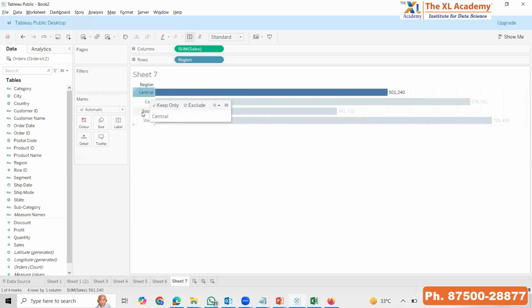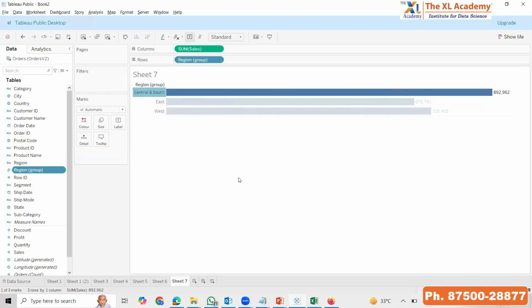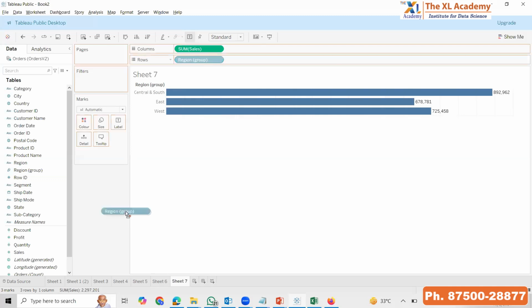I have selected the central and the south. You can see I am getting a pop-up box in which there is a group icon. I can click on this group icon, and here it is. Now the central and south are appearing collectively. So this is the combined sales for central and south. And if you notice, within the list of fields, you are getting a new field with the name region group.